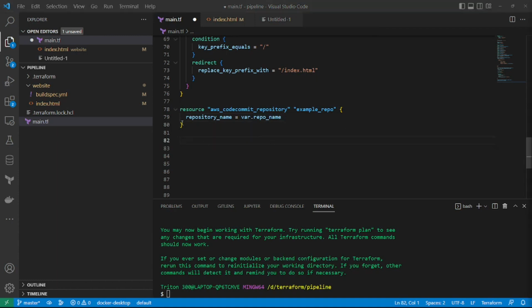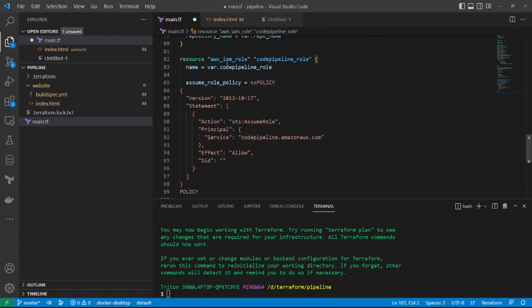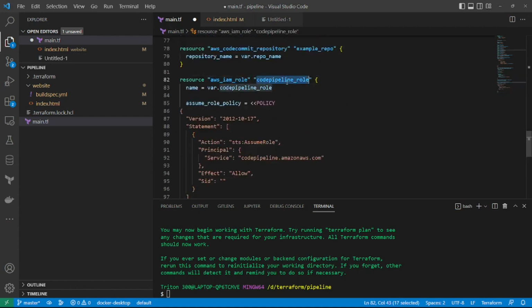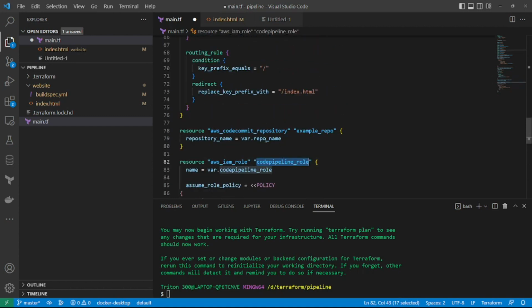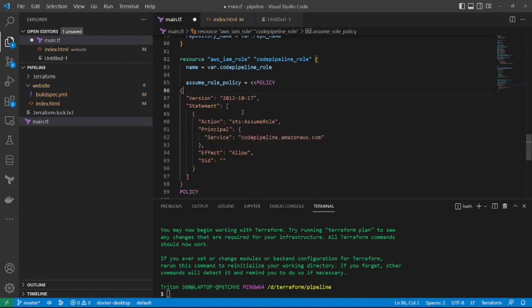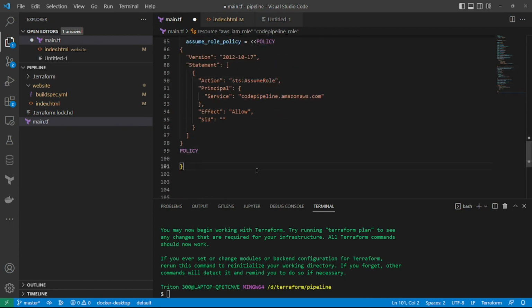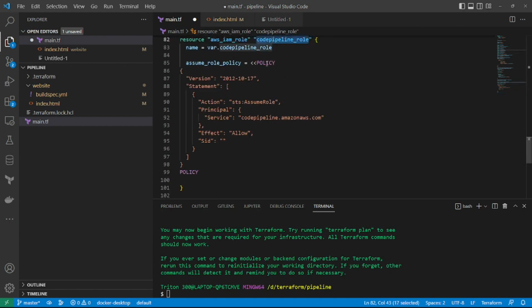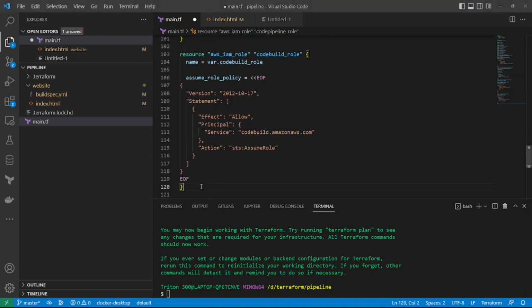So one more thing, I'm going to do AWS IAM role, CodePipeline role. So I just made the role, and I put the inline policy over here. What it's going to do is, for everything related to CodePipeline, I can assume the role. So I just made the role over here. So now I'm going to define the policy for the CodePipeline role. So let me define it.